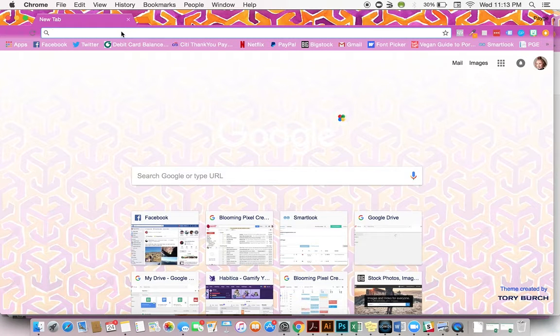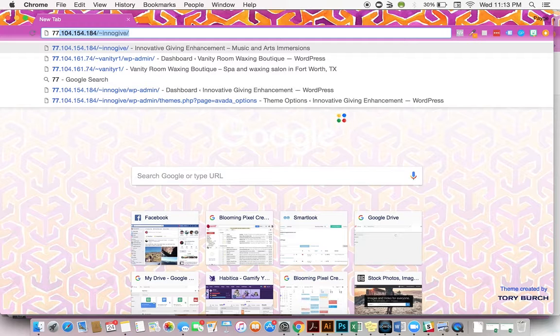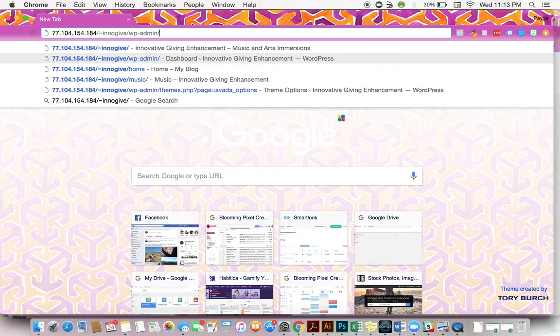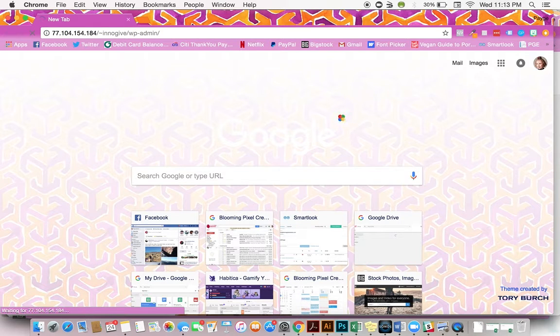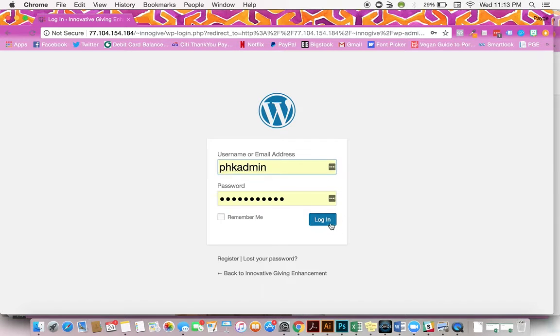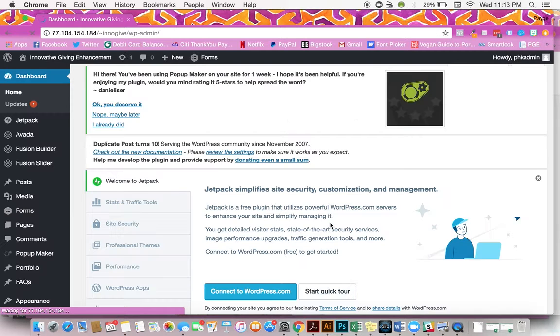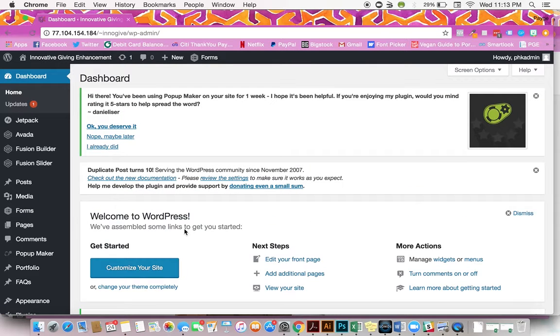Hey Matt, here's how you'll edit your site. You'll go to the link I gave you, /wp-admin, and you'll log in with your credentials. Mine will automatically log me in, but yours you'll have to enter. And then you'll come to a page that looks like this.